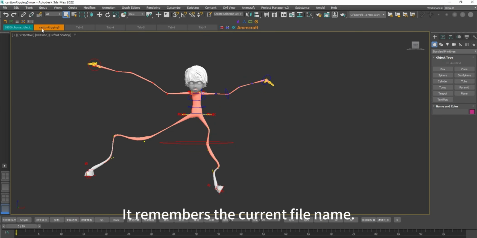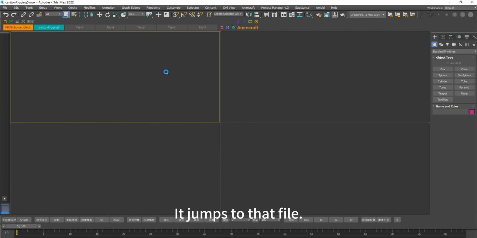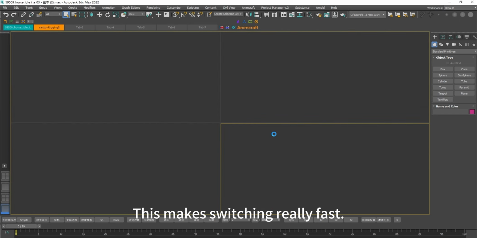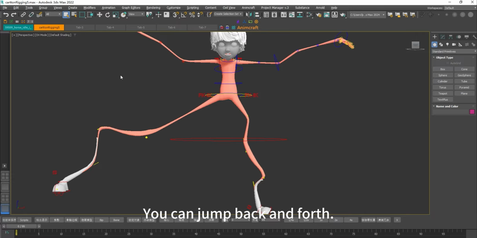It remembers the current file name. Once set, just click the switch. It jumps to that file. Hover to see a thumbnail preview. You can see it here. This makes switching really fast. No need to open multiple Max instances. You can jump back and forth.